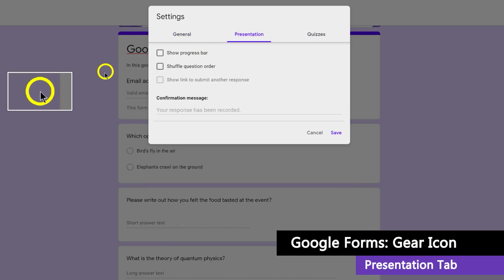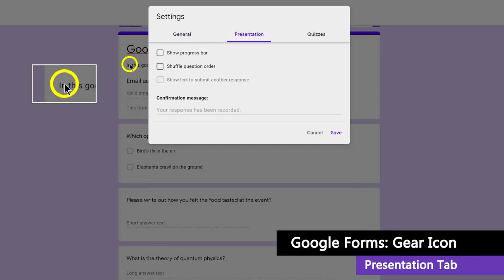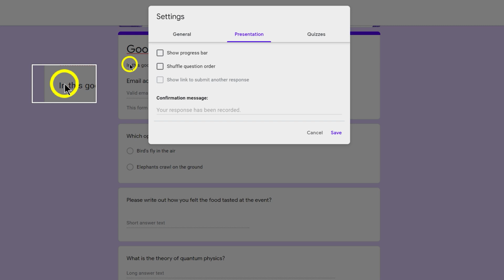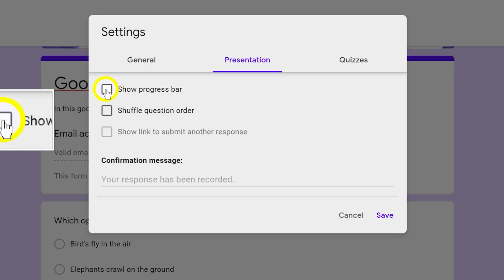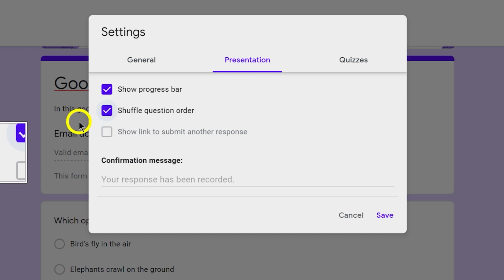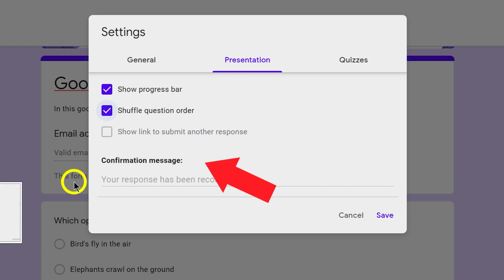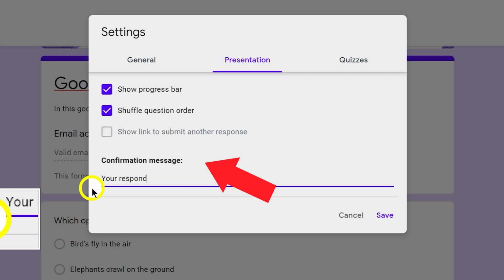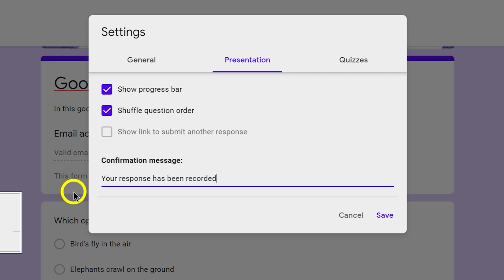The Presentation tab gives options on overall presentation settings for your form as a recipient completes it, such as a progress bar, which I highly recommend, a shuffle question order, or to show a link to your recipient to submit another response. This is also where you can type out a customized default confirmation message shown to the recipient after they hit the submit button on the form, which is helpful to let the recipient know they completed the form successfully.